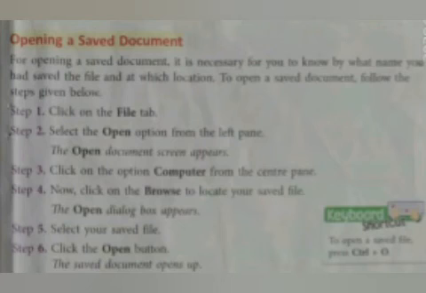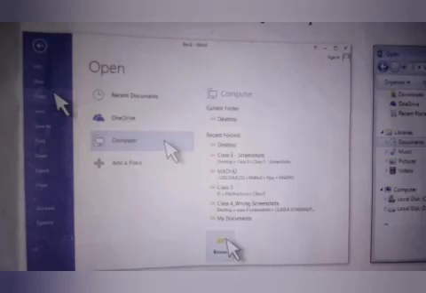Next page, opening a saved document. Whatever document you make, after that you can open it also. For that you have to follow these steps. Step 1, click on the File tab. Step 2, Open. Step 3, again Computer. Step 4, then we have to type the name we have given to the document. Then the last step, Open, like this.